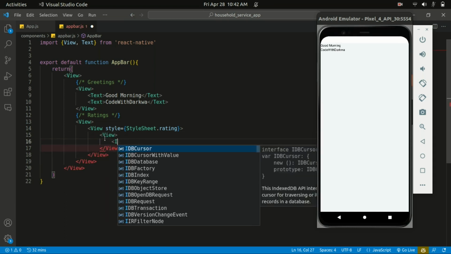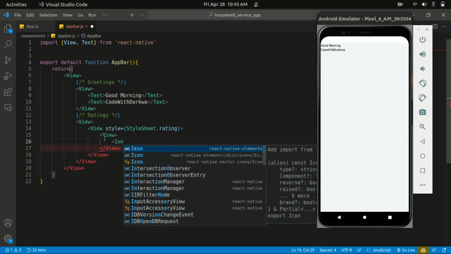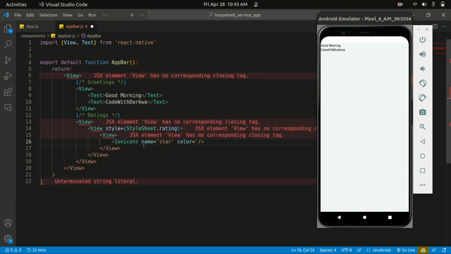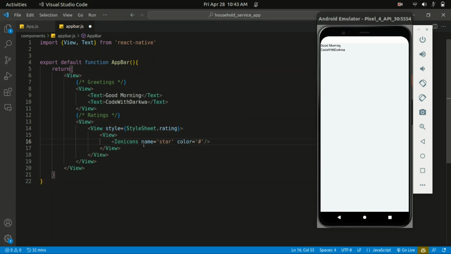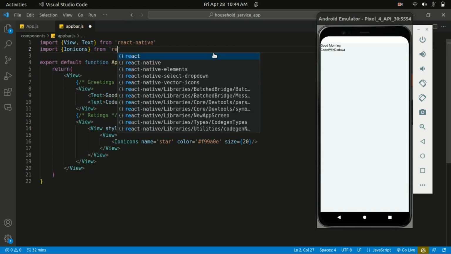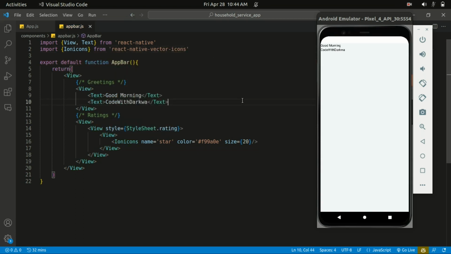and this View is going to render the icon, the rating star icon. I use the Ionicons. So you specify the Ionicon component and it's going to have a name of star, and let's specify the color of this star icon. It's going to be that yellow color, so that's the hex color. And also let's give some size to the icon, and I'm going to give it a size of 20 and save the changes. We need to import the Ionicons from React Native elements. You need to have that installed as a dependency.